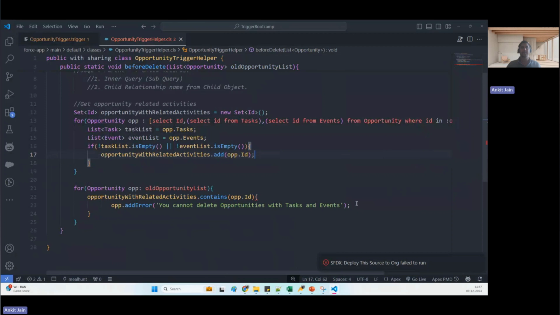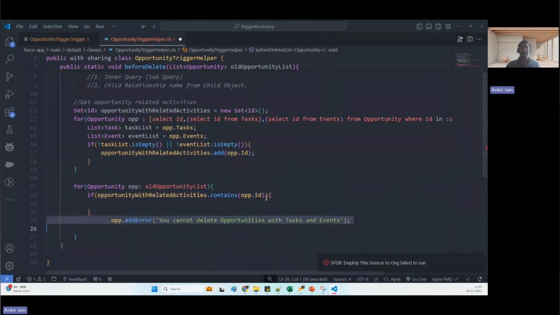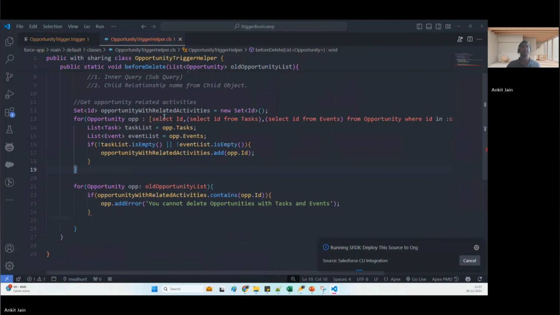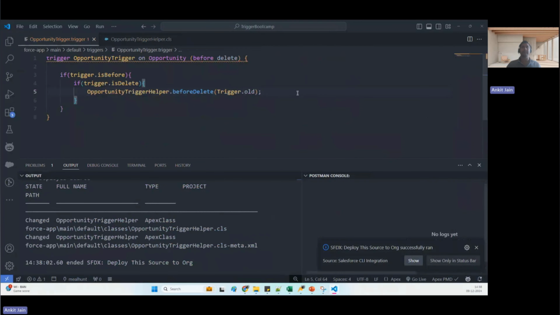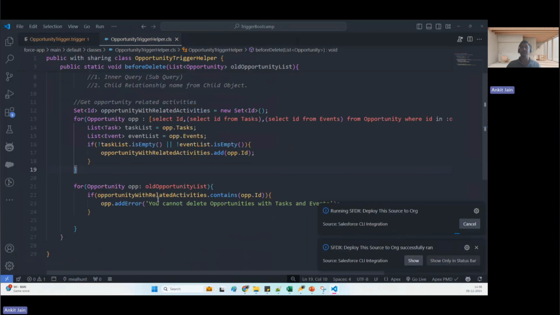Line number 22. Oh, sorry. Another typo. Let me put the if condition correctly, and inside this only I am putting my block. Okay, now let me go and deploy this. Right, and that's why I'm going and deploying my trigger as well. There was one small typo. I had missed putting the if condition. Now it looks good. Let's go and test it out.